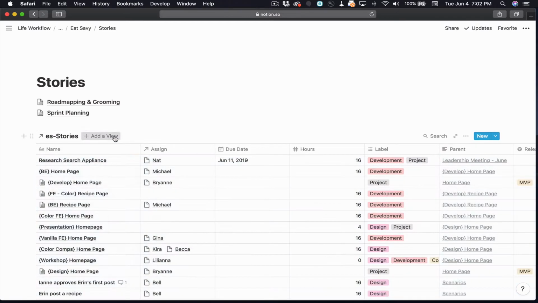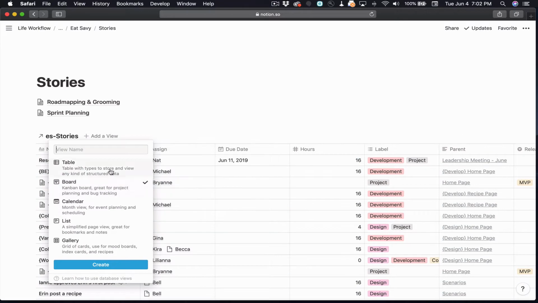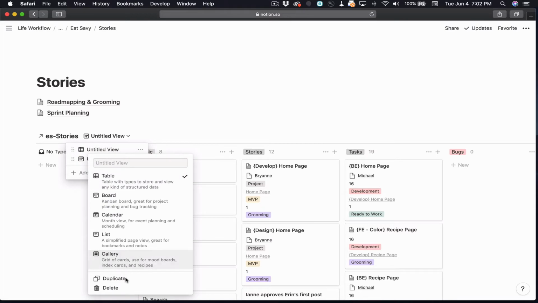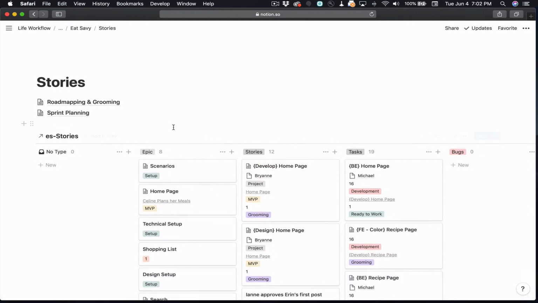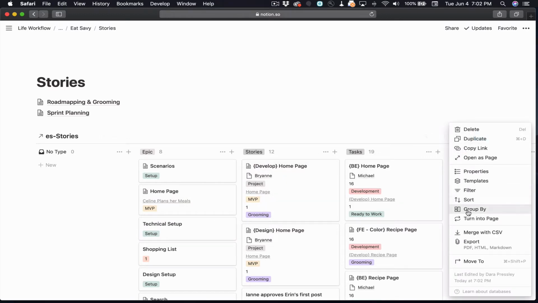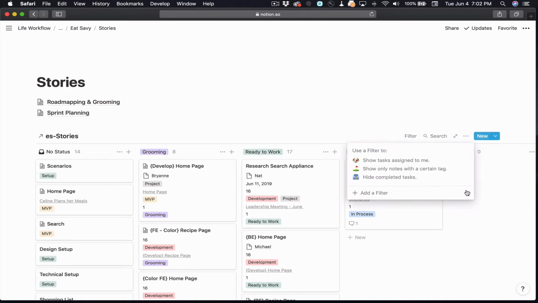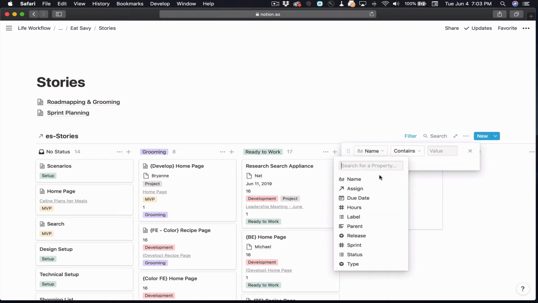And I'm going to change this to be the board view. And then instead of seeing it by epic, or instead of seeing it by type, I want to look at it by the status. So let's go ahead and say group by status. All right, so I want to add a filter because I want to make sure that I'm only looking at the current sprint.